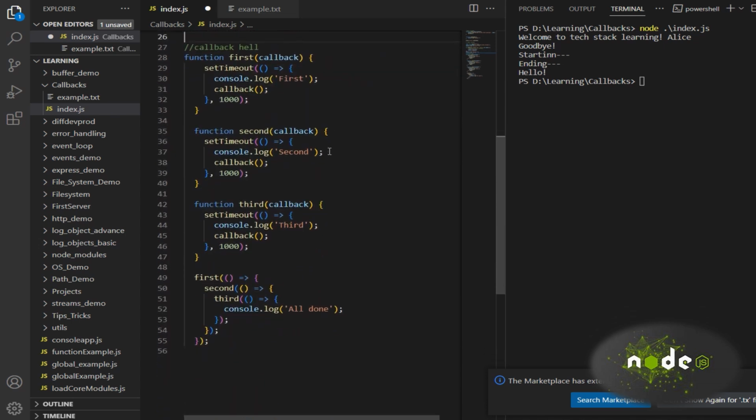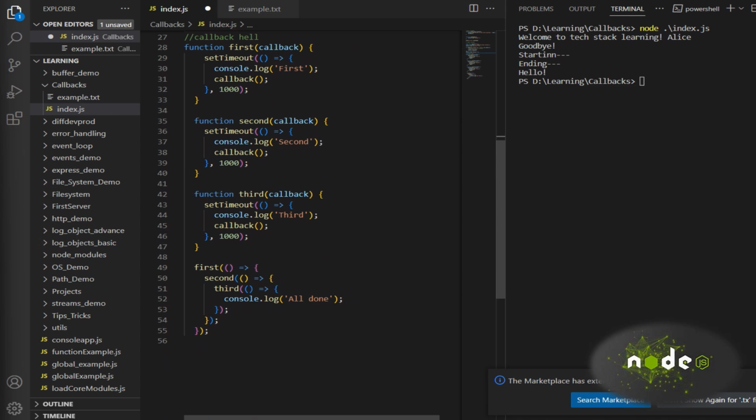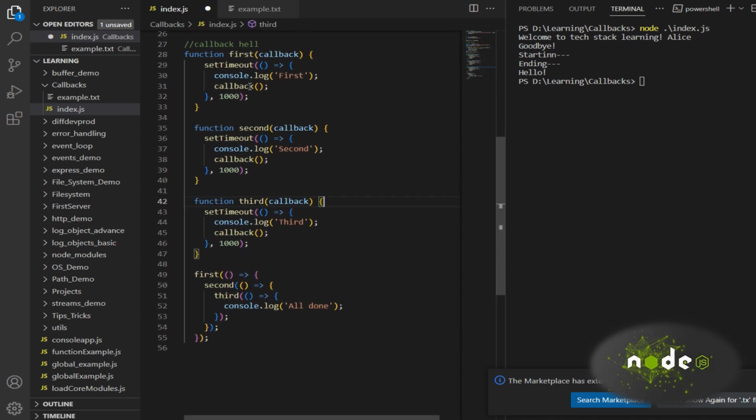So if you see this, the first, second, third functions, you can see the second and third functions are called in sequence, each with a 1 second delay, right? So the nested structure makes the code harder to read and maintain. Okay, so it's not a good practice at all. It's very confusing, and it is very complicated when we have more code.